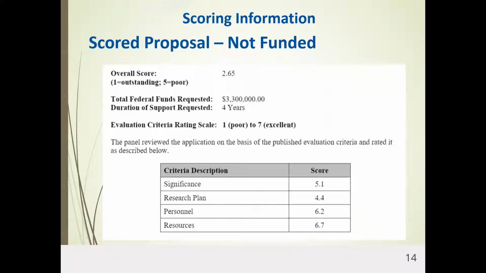So for your particular proposal, you'll also get information related to your overall score and the score from the team that is meeting, your review panel team. One of the things I want to point out that is confusing is that your overall score is based on 1 to 5, where 1 is outstanding, but the evaluation score that you get from the review panel is flipped. It's 1 to 7, with 7 being excellent. So the higher scores that you get on the evaluation criteria are good.